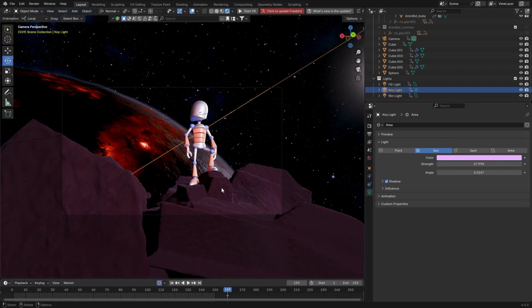So now I am able to include the rocks in my lighting setup. You can include the rocks by adding more lights, but using just one to start with is not too bad at all. Now, even though it's called 3-point lighting, that doesn't mean you can't add more lights to the scene.